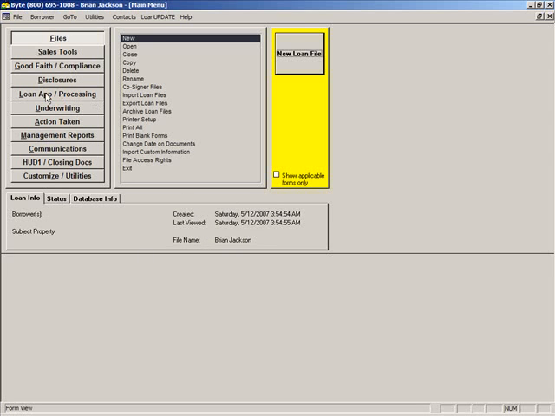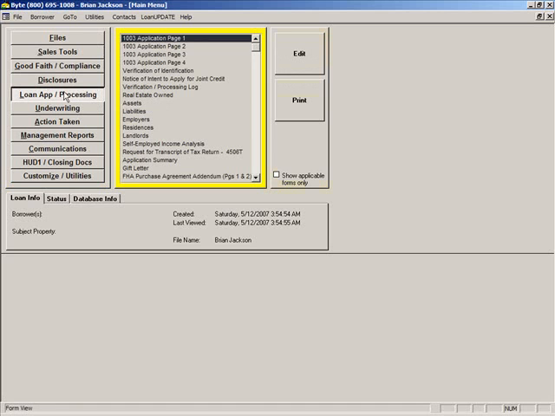So we're going to come over here and click loan application. And we want to go to page 1 of our 1003. So we're going to hit edit.